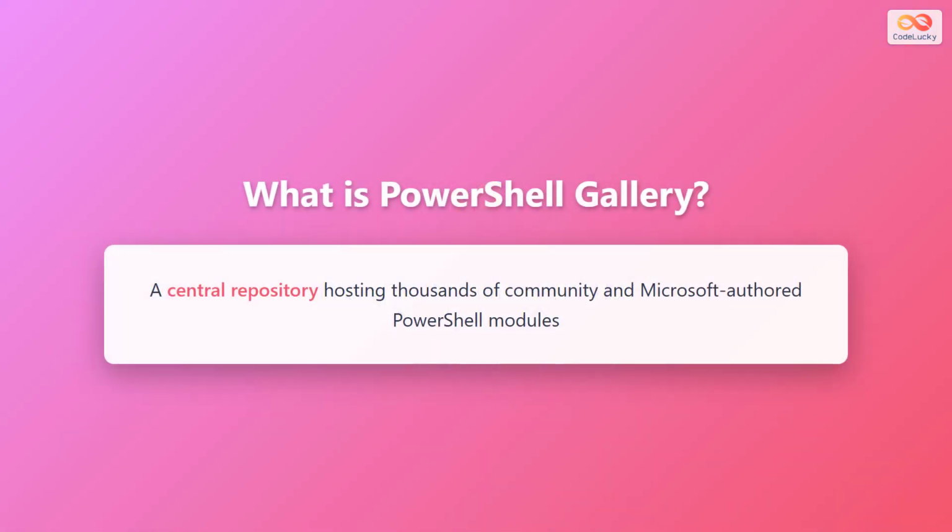Before we dive into installing modules, let's understand what the PowerShell Gallery actually is. The PowerShell Gallery is a central repository that hosts thousands of community and Microsoft-authored PowerShell modules. Think of it as an app store for PowerShell. Instead of building every function yourself, you can download pre-built modules that solve common problems. Whether you need to manage Azure resources, test your code, or work with APIs, there's likely a module available in the gallery.